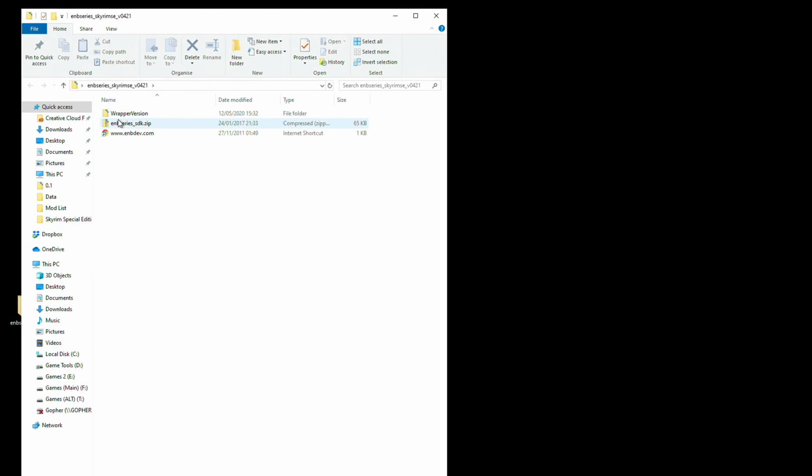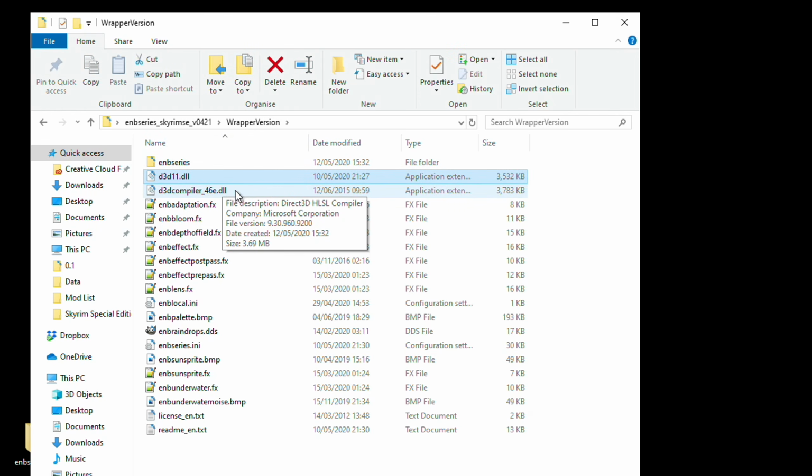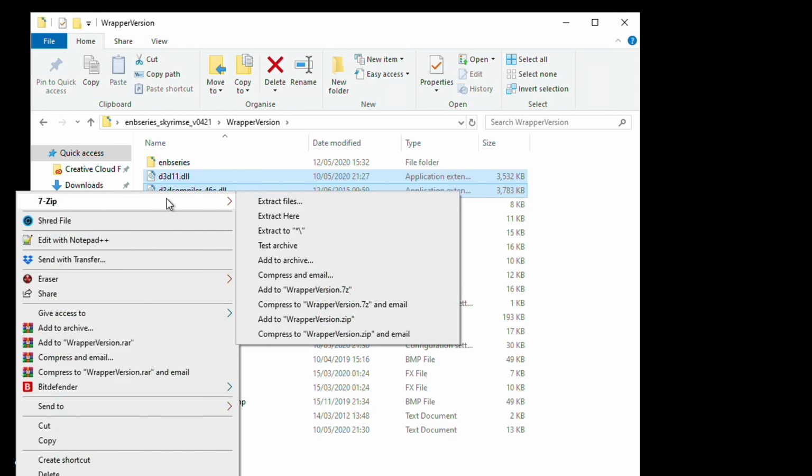You're going to want to go into the wrapper version and you're looking for d3d11.dll and d3dcompiler_46e.dll. Those are the two files you're going to need, so select them both. Then we right click, use the archive program we've chosen to use and add to archive.